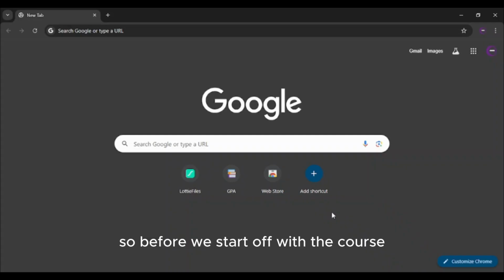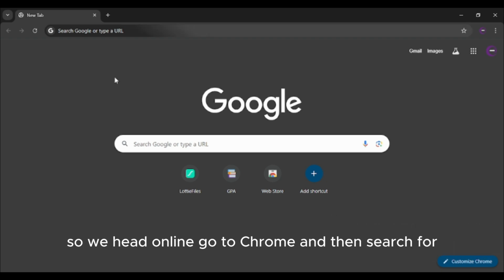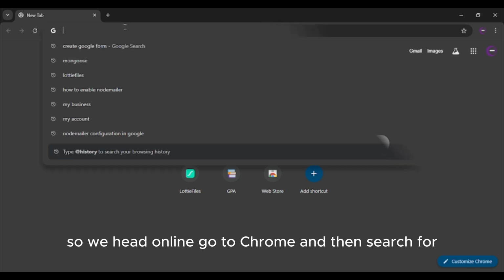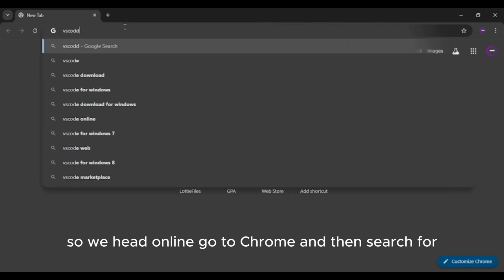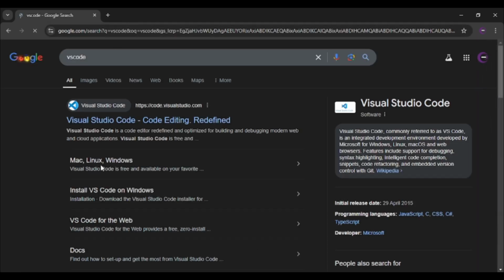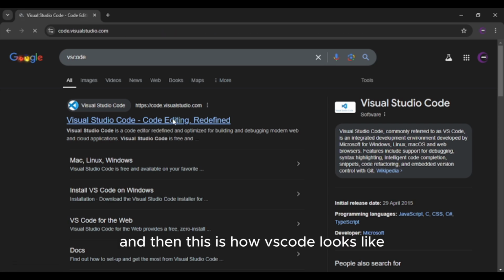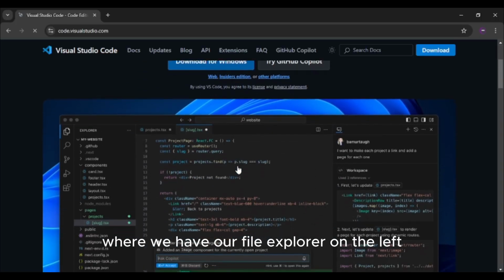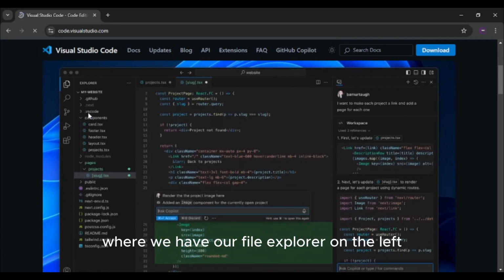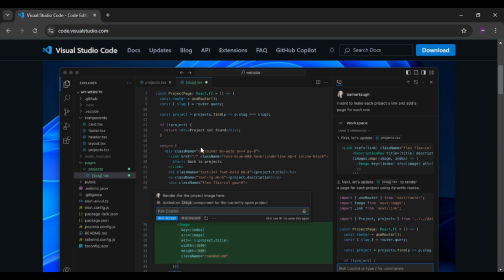Before we start off with the course, we are going to be needing an IDE, Integrated Development Environment. We are going to be needing VS Code. So we head online, go to Chrome and then search for VS Code. This is how VS Code looks, where we have our file explorer on the left and then our code editor on the other side, in the middle, kind of.